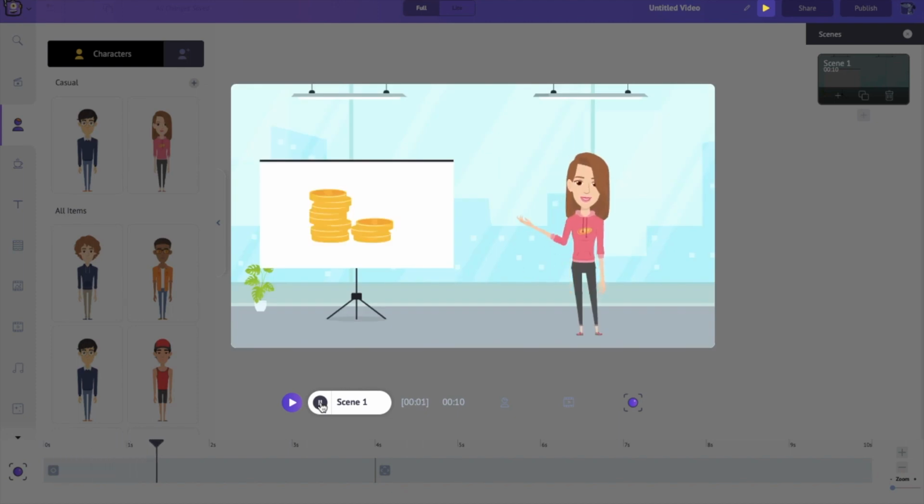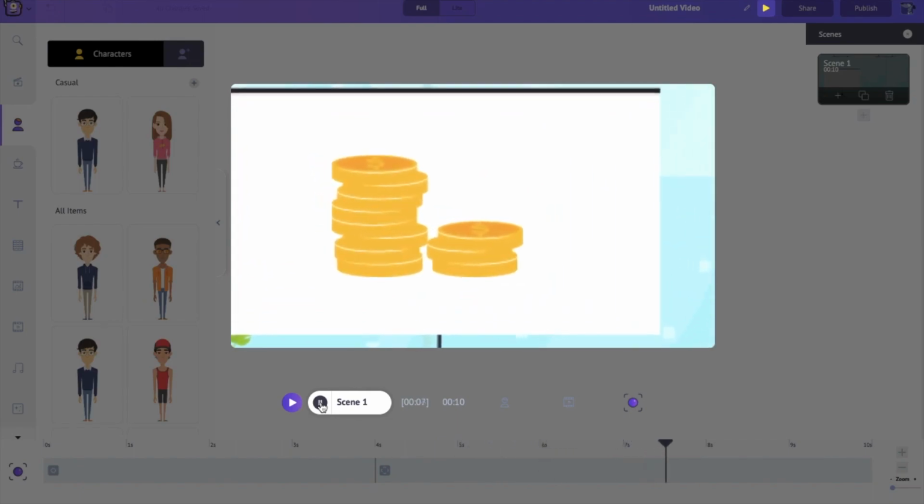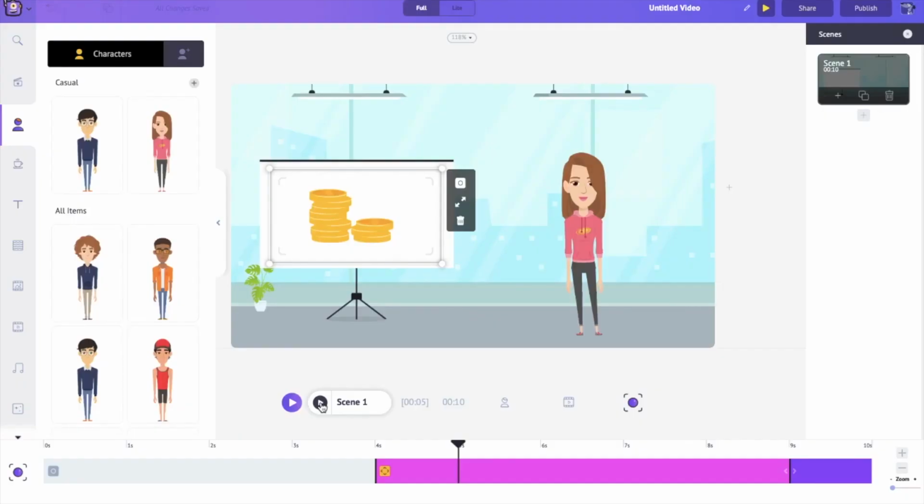Once again, Jane is busy talking about the coins, and you can see that slowly there is a nice zoom into the presentation. And there we go. A nice zoom effect right into wherever you'd want. So there we have it. Camera in Animaker explained easily.